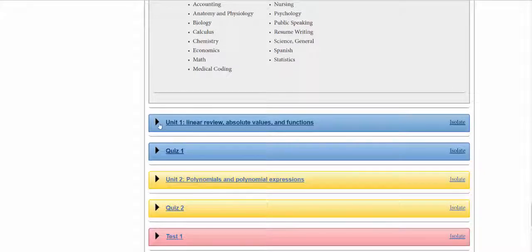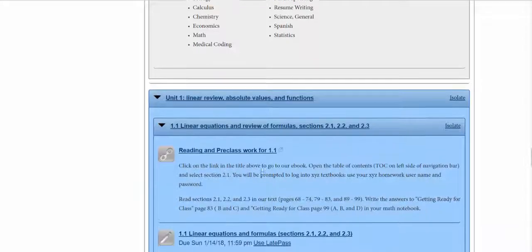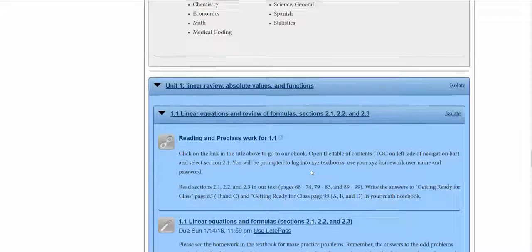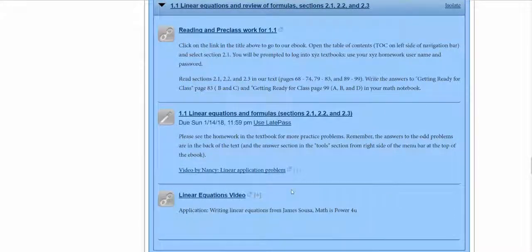Once you get ready to do your lessons, you go down here. Here's Unit 1. As I click on it, here's Lesson 1.1. I have my reading and pre-class work. I have the actual assignment. There'll be extra videos put in as needed. Sometimes there'll be extra videos down here.